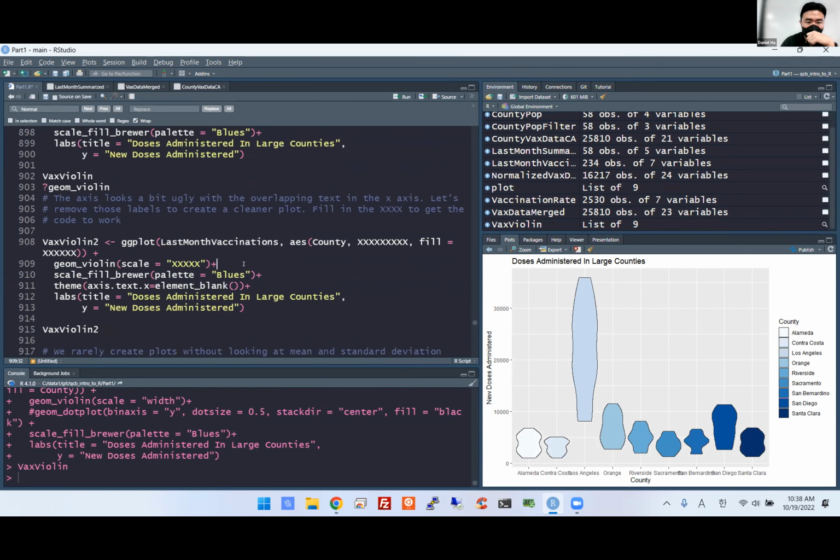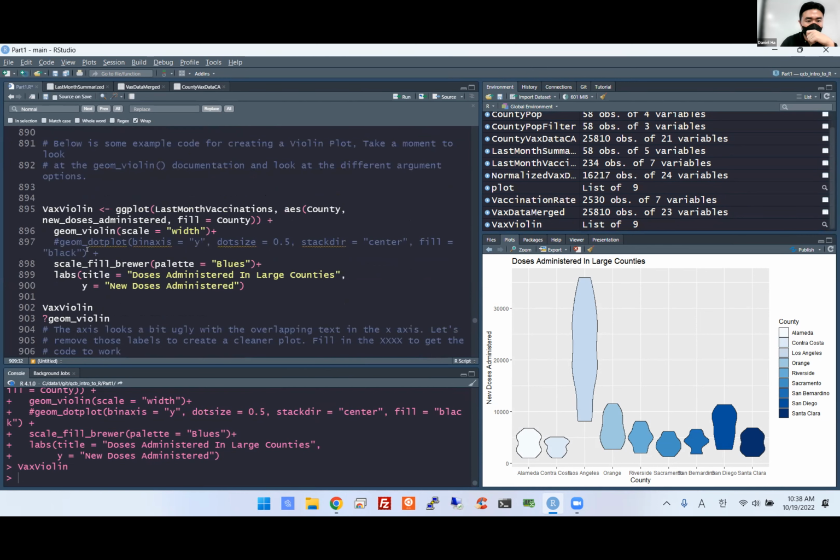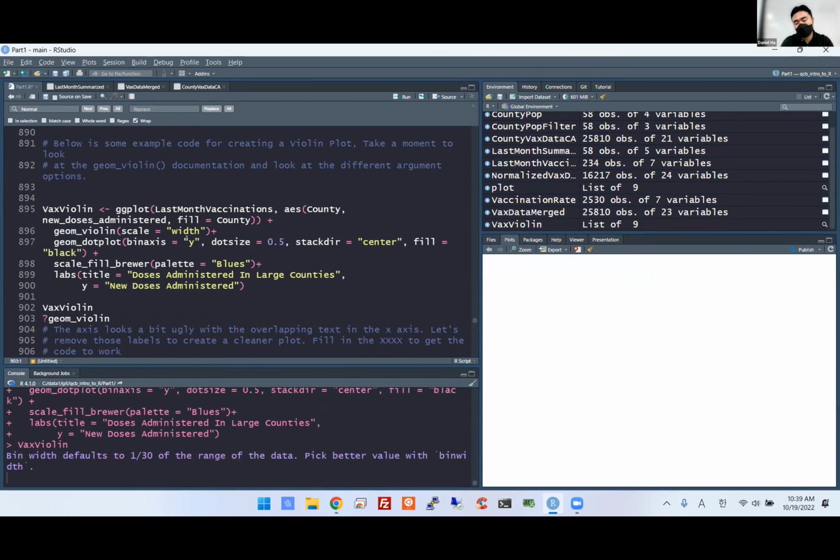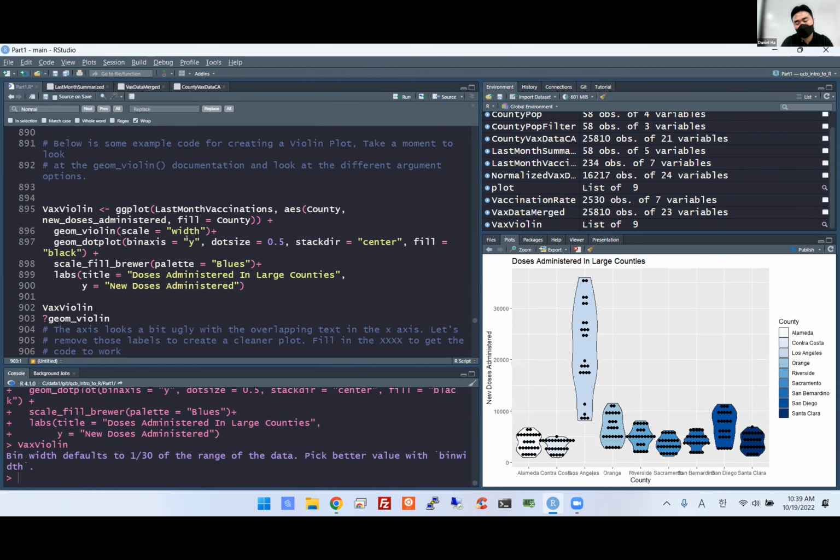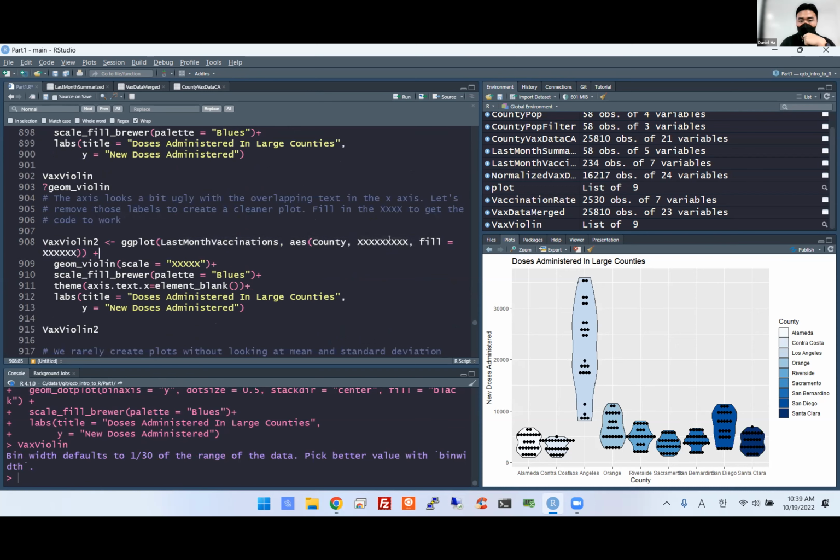Oh yeah, I also forgot to mention, you can add multiple geometries on top of each other. Right now I just used geom_violin, so that's why you see the plain violin plot here. But if you add a geom_point on top of it, you'll probably see points drawn on top of the violin plot. And we'll just build this up.